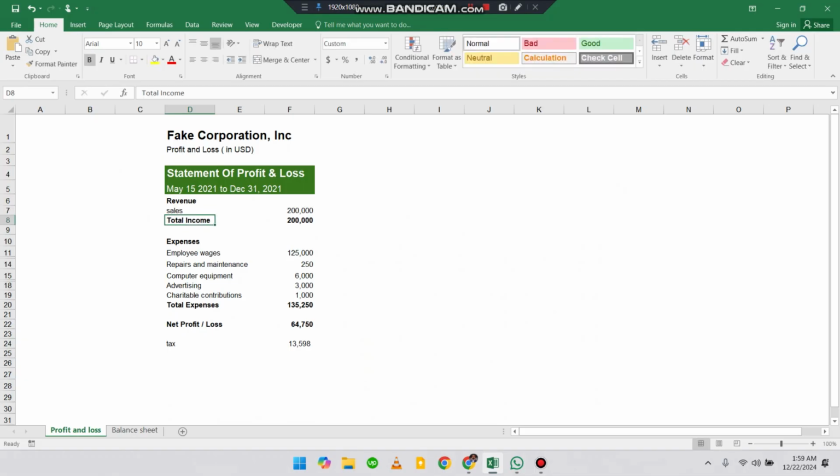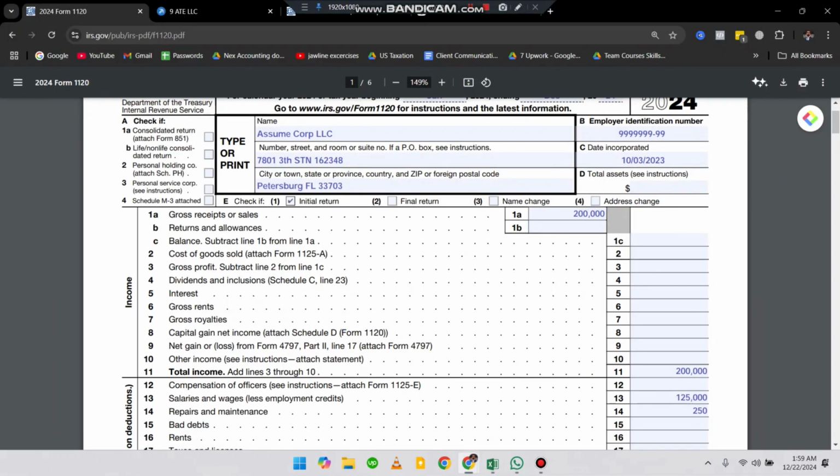Our total sales right here is $200,000, and our expenses include these types of expenses: employee wages 125,000, repairs and maintenance 250,000, computer equipment 6,000, advertisement, charitable donations. We will see how much profit we made after adding these expenses and what would be the tax we need to pay on that. So let's get back to the form.